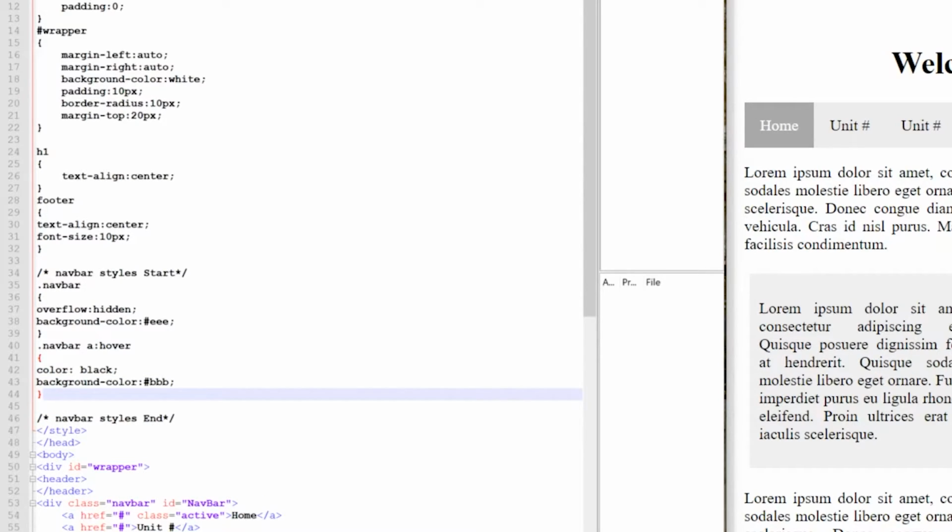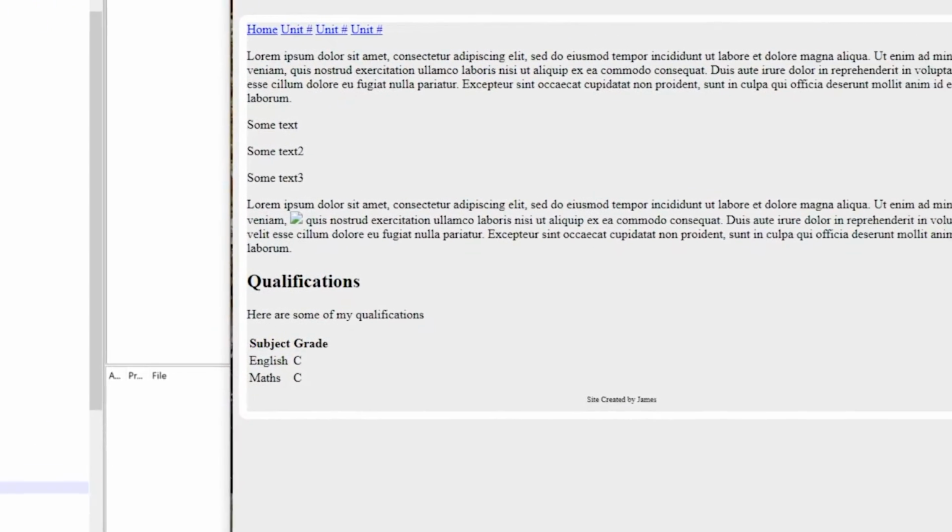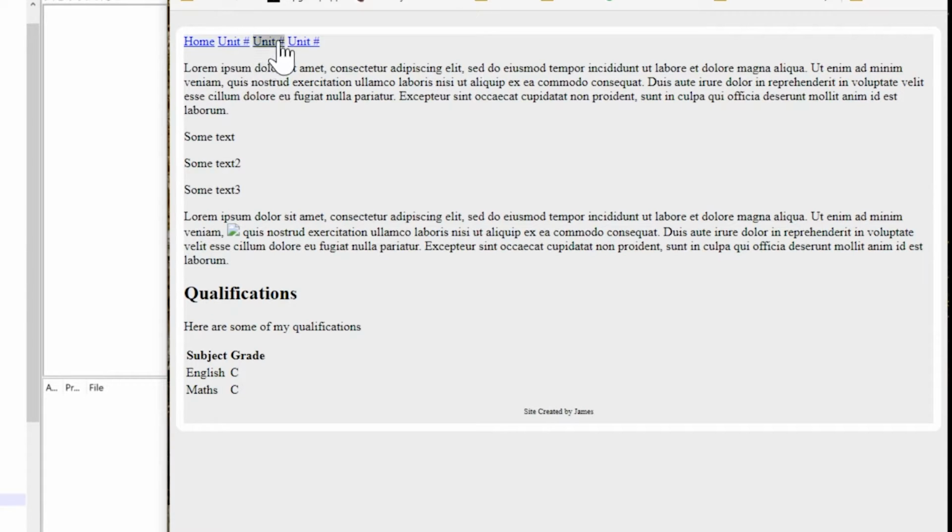So let's save that, see what happens. Something might happen within our web page, it might not. So let's click on refresh. Oh look, there you go. So we can see when we move our cursor over, it changes color ever so slightly.